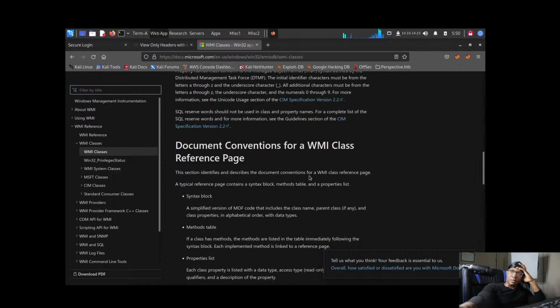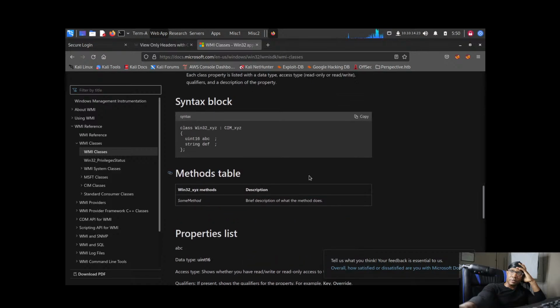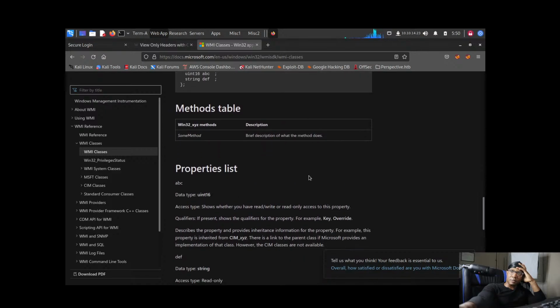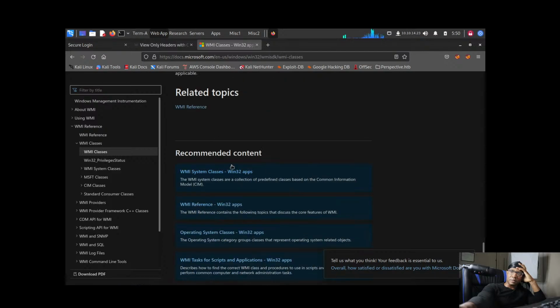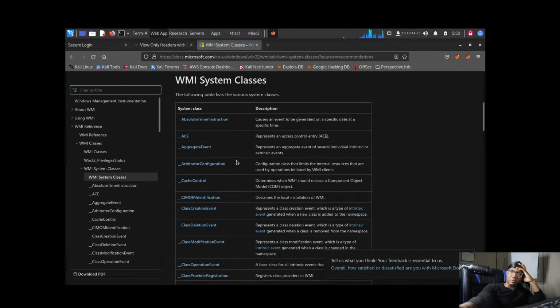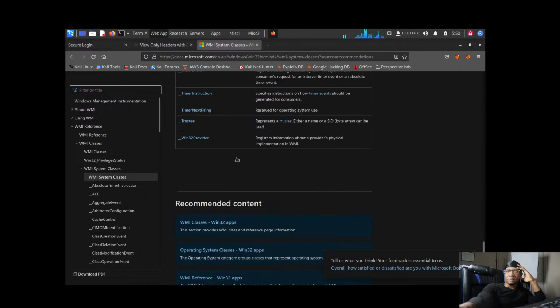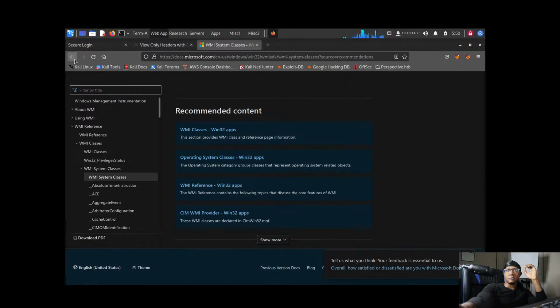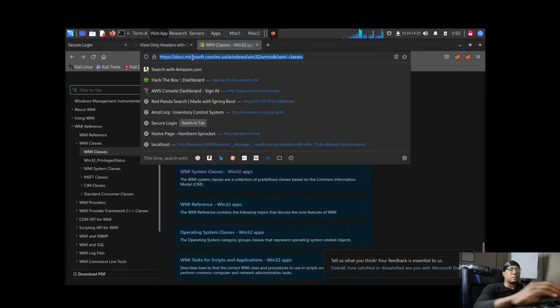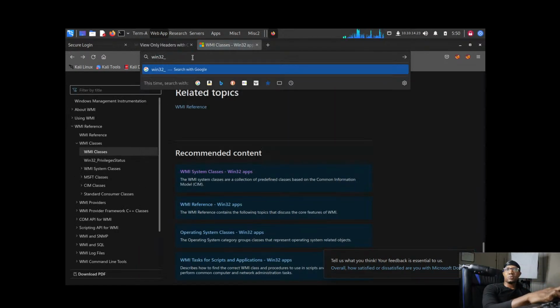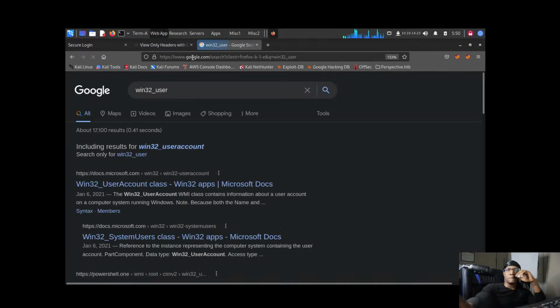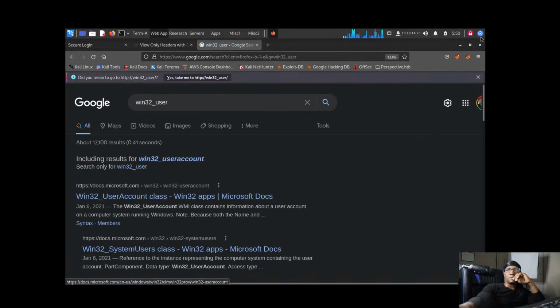I think they're called classes. Win32 XYZ. Yeah, they are. Types of classes, system classes, whatever. Just give me what I need. Event filter. They're probably not called classes then. Win32 users. User account.